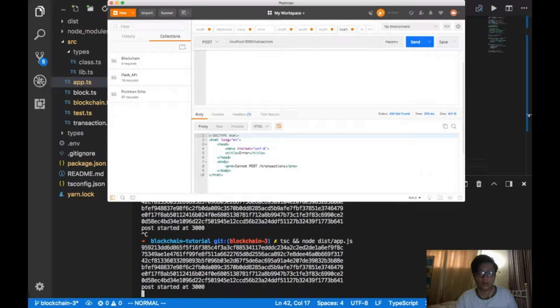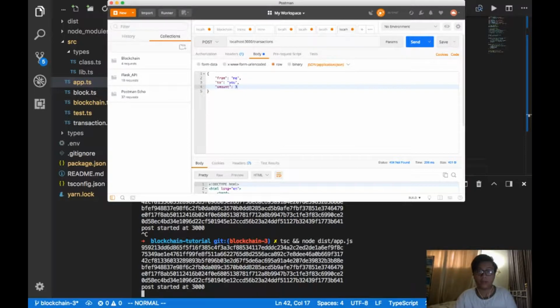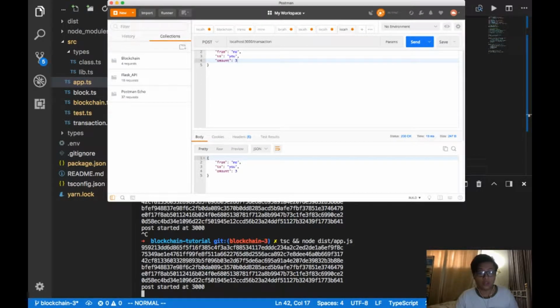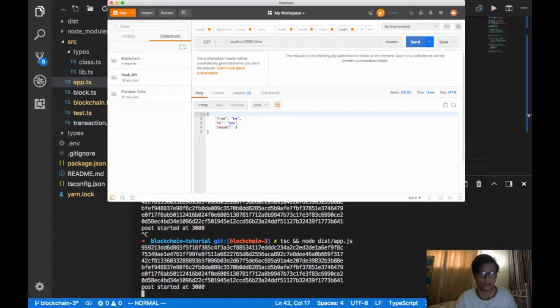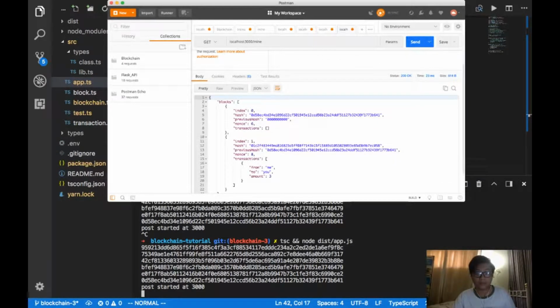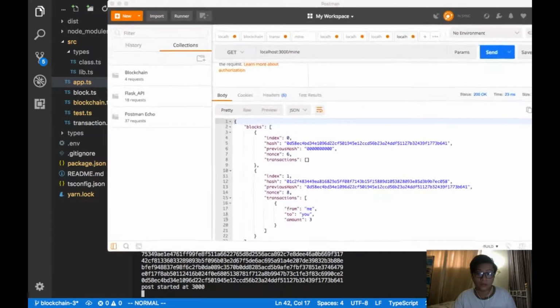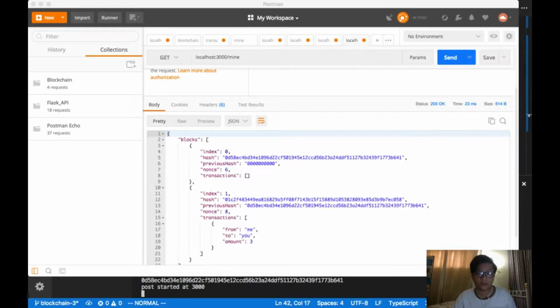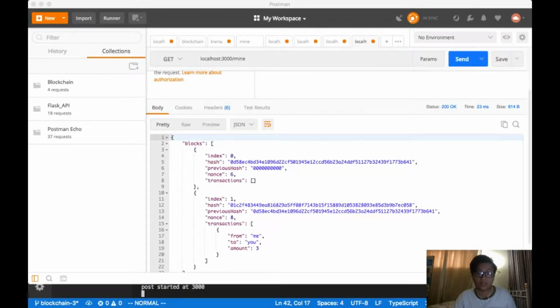Oops, cannot post to transactions. I think I named it as transaction instead of transactions. So you see that the transaction is being posted into the server, and then next what I need to do is mine it. I'm gonna get, so you see that I managed to mine it.